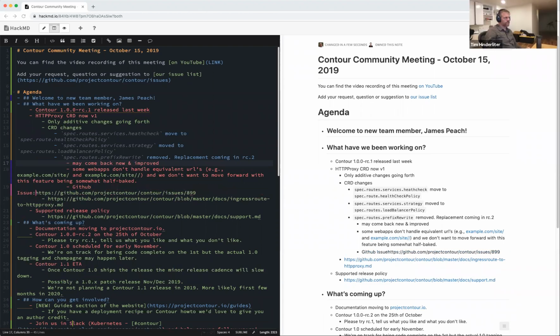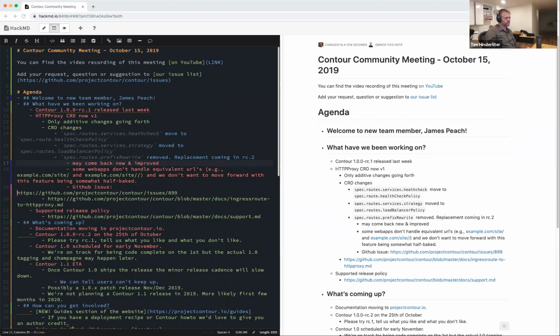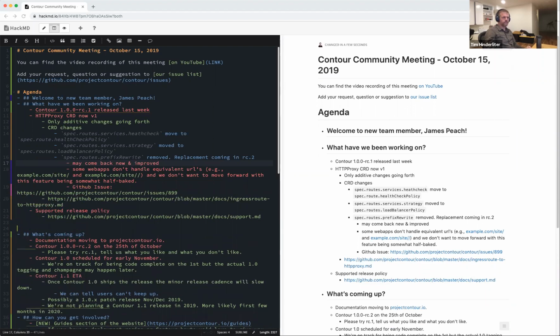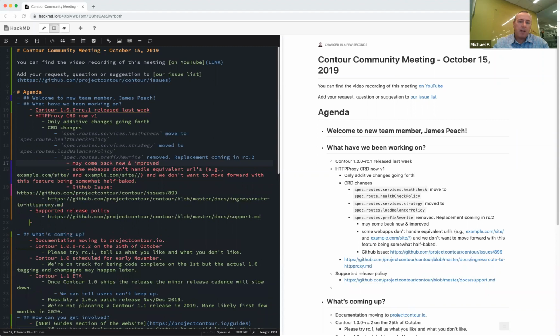Michael, just to make sure we cover all the bases, it would be helpful to have a sample of some of your use cases for prefix rewrite. Is that possible? Yes, absolutely. Thank you.